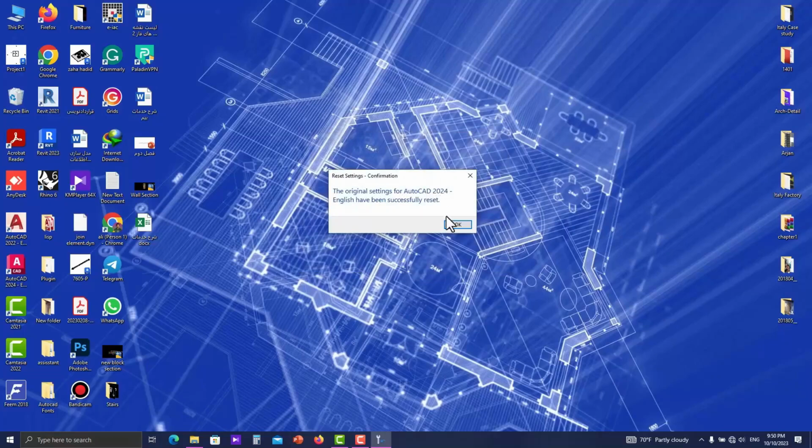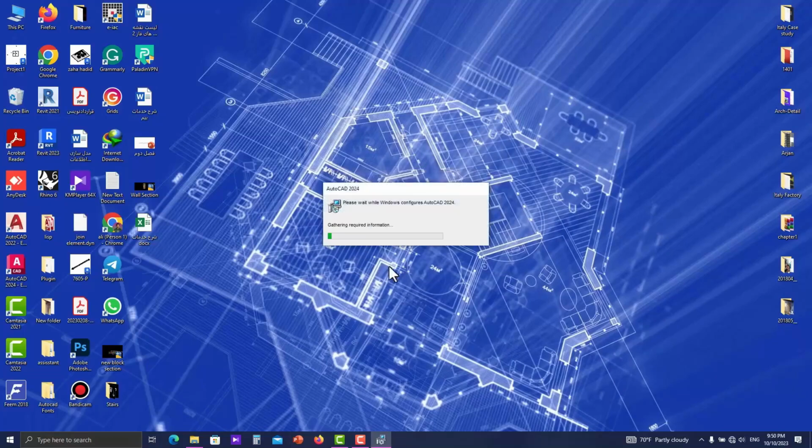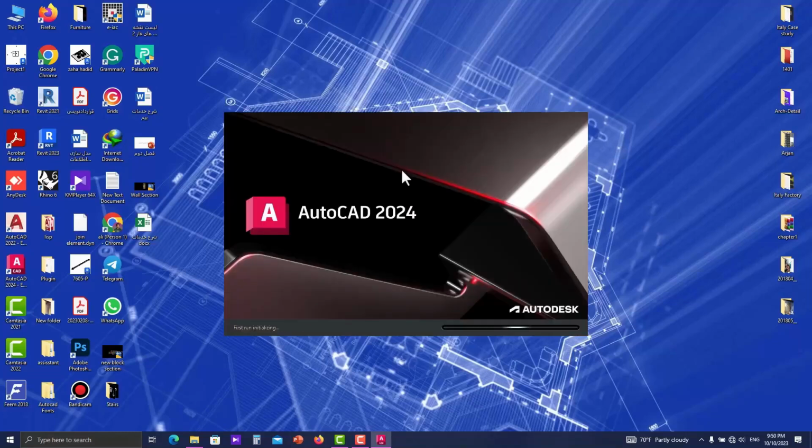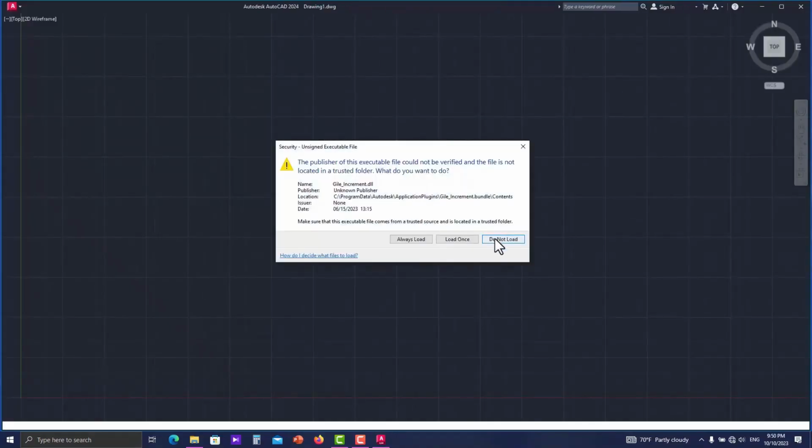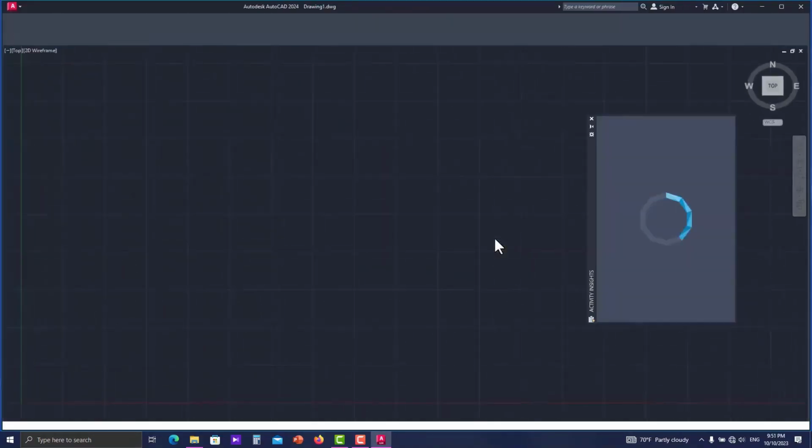I click on Reset Custom Settings. As you can see, the original settings have been successfully reset. Wait for a second and then the software will be launched automatically. So then the software is no longer slow.